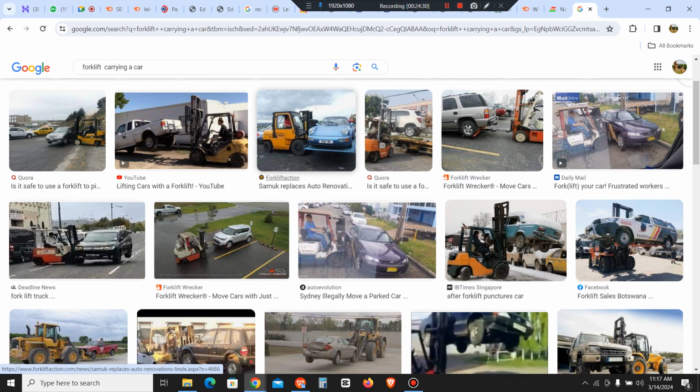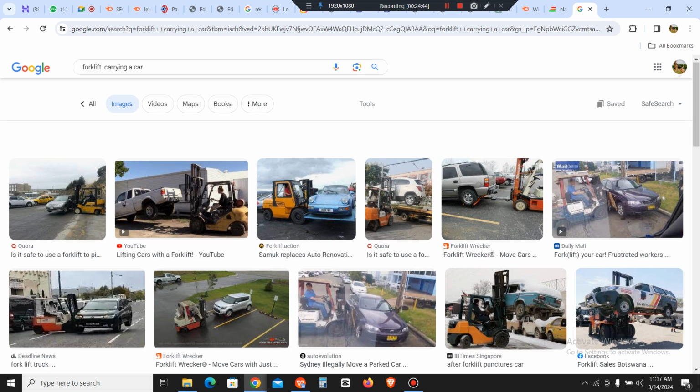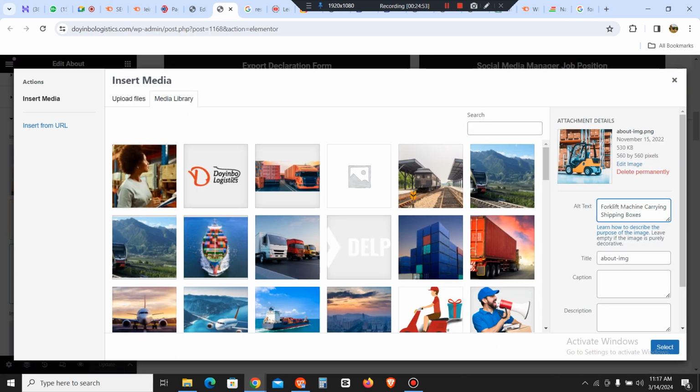But imagine we search for this and we can't find any picture that relates to it. And remember, all of these pictures are extracted from a website or even from YouTube. So let's say it's an article and you're trying to explain forklifts carrying a car. When you're uploading a picture, just add your alt text, like a short description of what is happening in the picture, right?